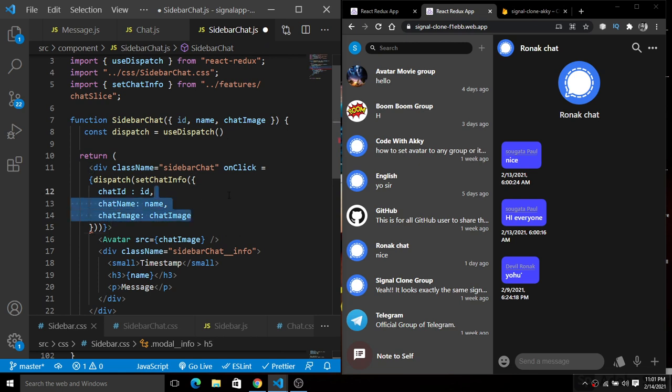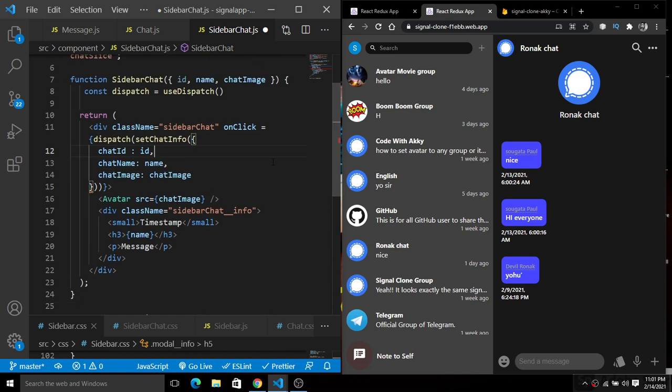We have simply set the state of the chat info, and now we have simply dispatched this using action.payload here. Okay, so when we click on this function, this setChatInfo will be invoked from there, and it will have an action.payload which has all these three pieces of information here. Okay, so this is the sidebarChat.js, and now it's time to update that part.